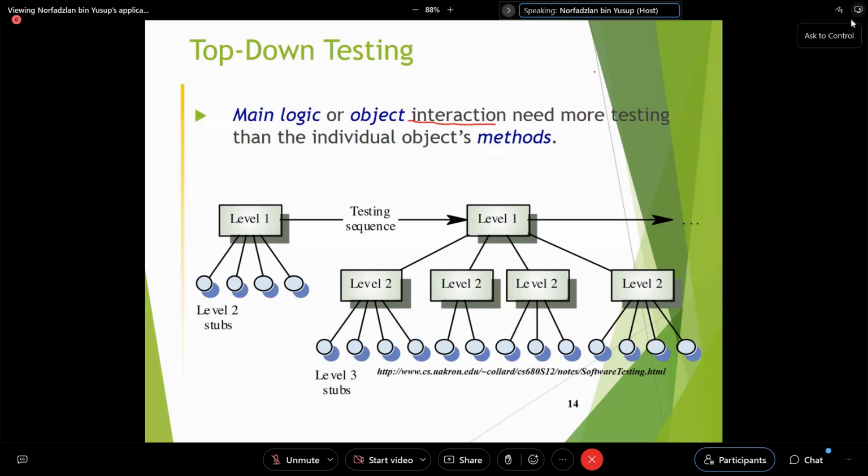Okay. So the main logic and also the object interactions in top-down testing, we need to test more of these interactions of the main and also objects than the individual object methods. So in this case, in order for us to look at the behaviors of the lower level modules, we have a few levels for our modules, and then we need to look at the interactions of each of these modules from the top up until the bottom of the modules.